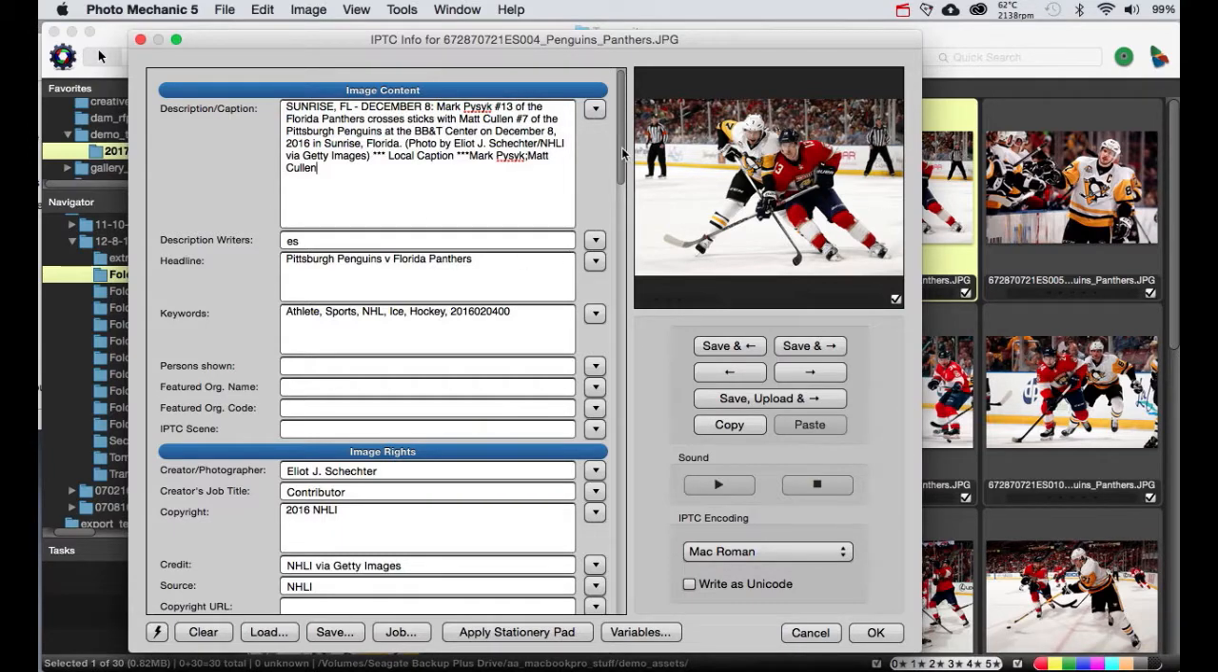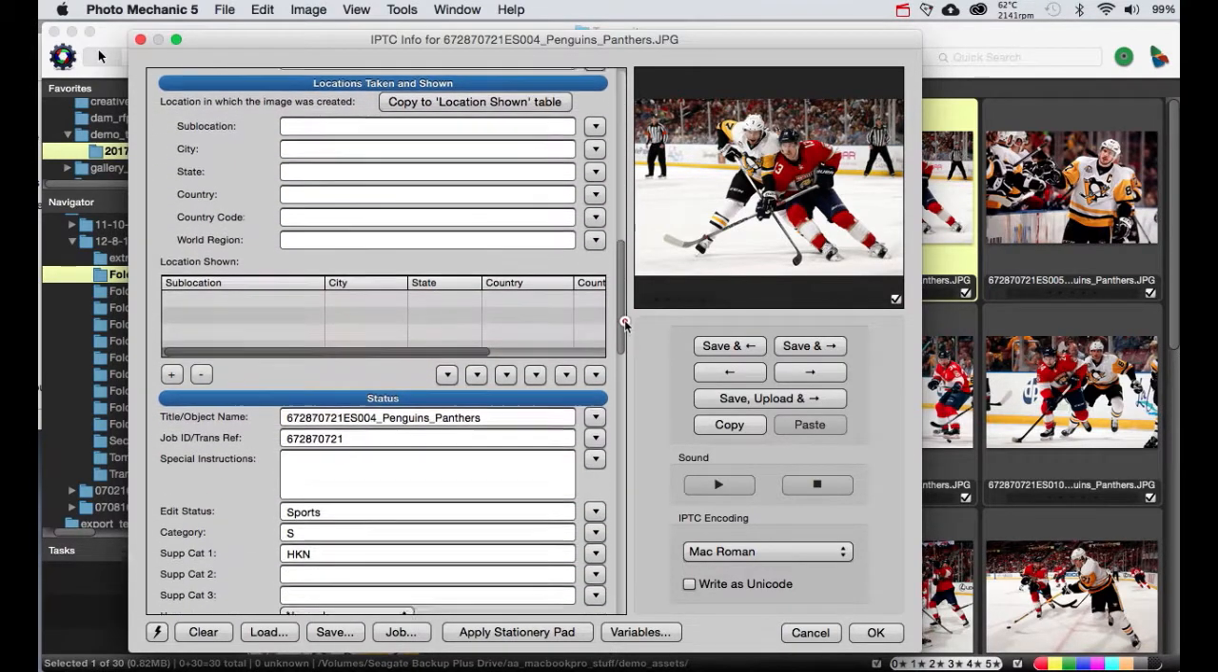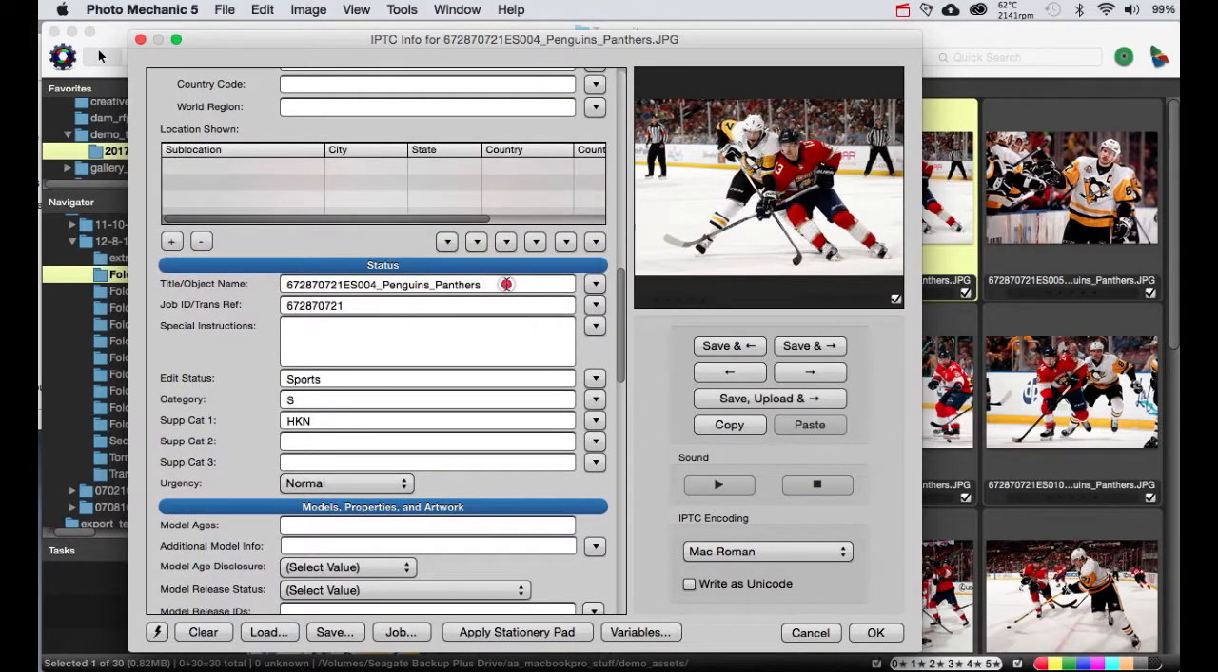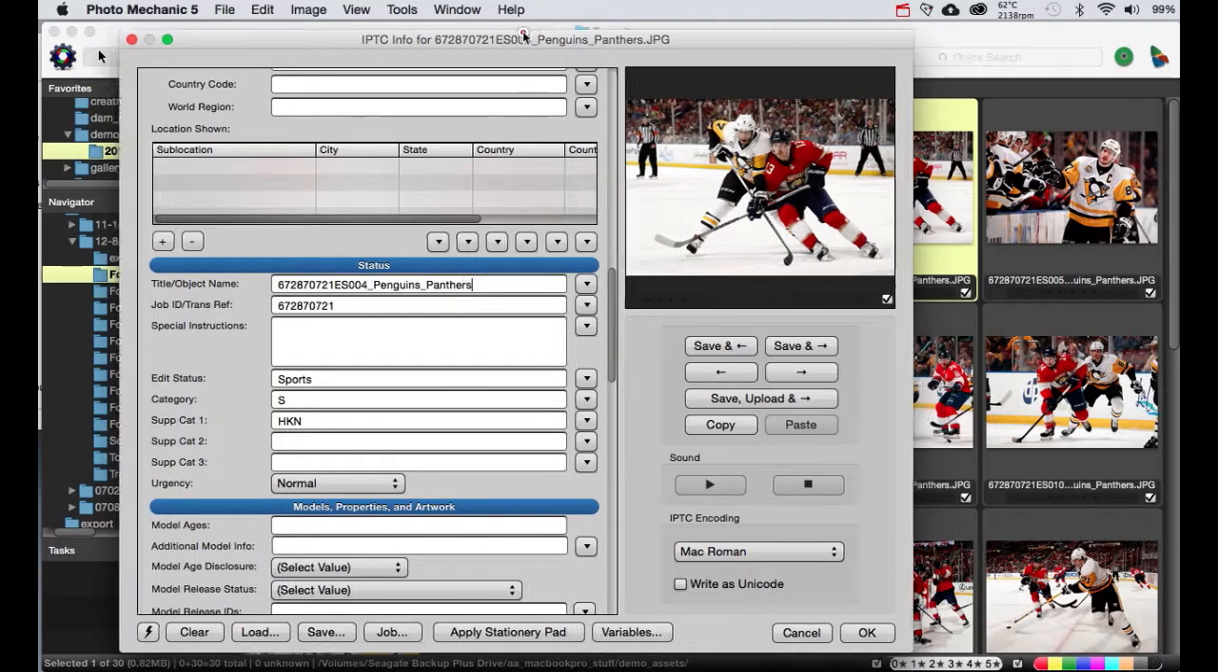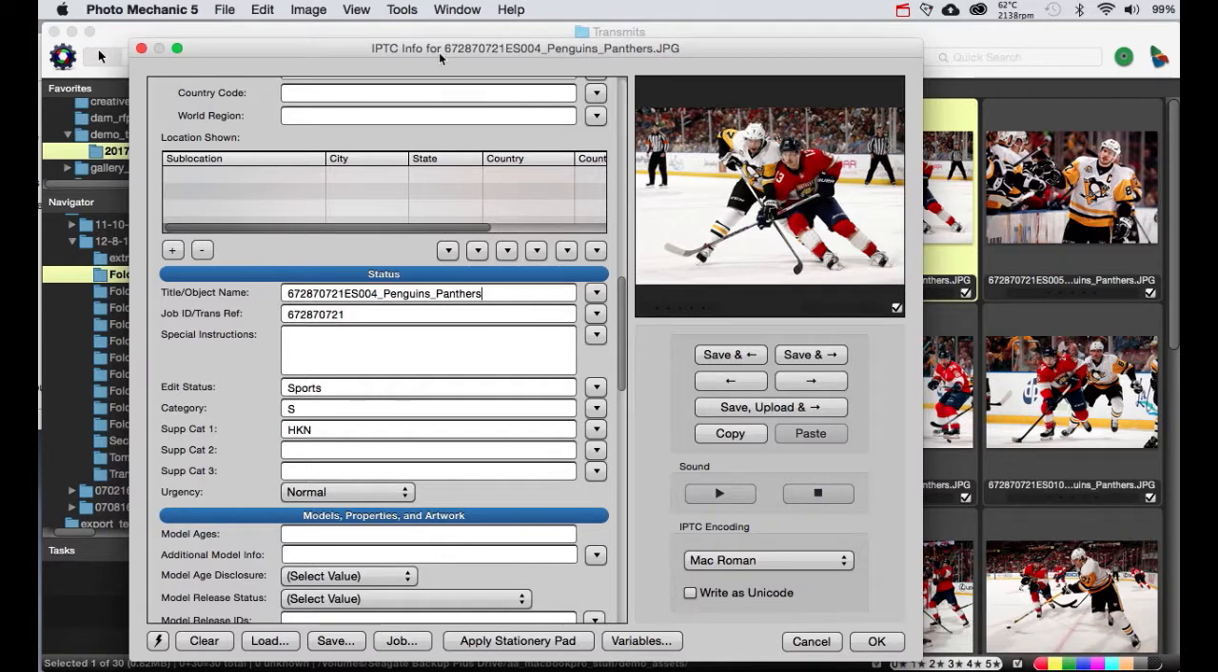Everything else here is in the template until we get down to the title object name field. And as you can see, it matches the file name of this finished file. So it's a cut and paste job, but let's just mess it up here a little bit, and we'll see how easy it is to do this if you don't want to cut and paste.